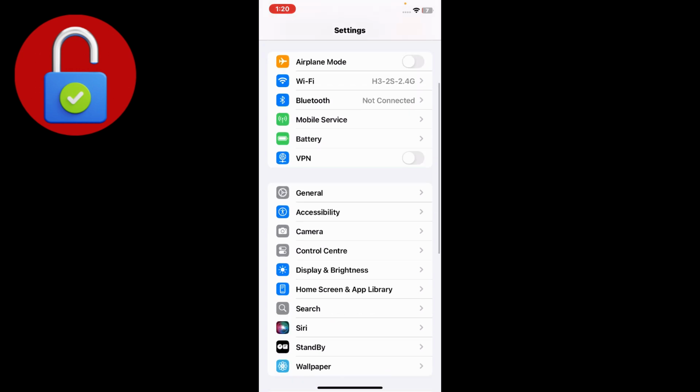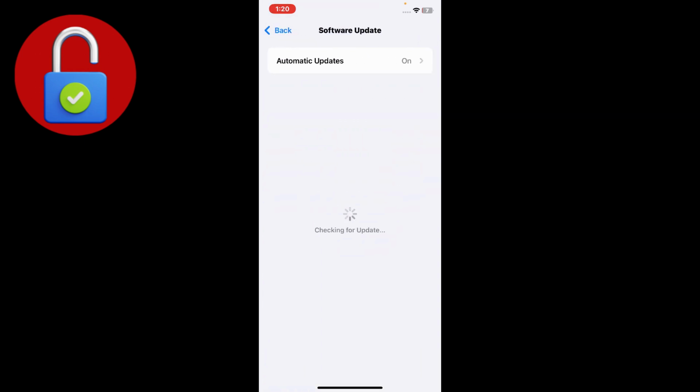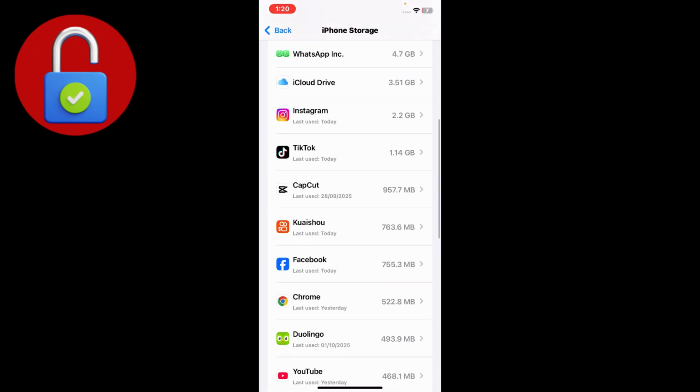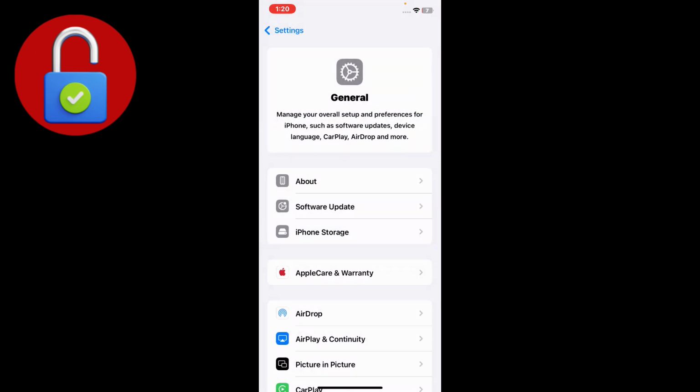After that, go to the General section, go to Software Update, and update to the latest iOS version on your iPhone or iPad. Then go back and go to iPhone Storage, find your Twitter app, offload your app, and again install the app from here.